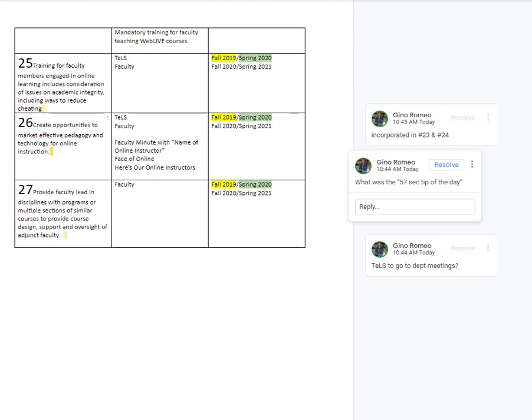Number 27, provide faculty lead in disciplines with programs or multiple sections of similar courses. Support and oversight of adjunct faculty. This one was kind of more about trying to get the word out for TELS and trying to get faculty more aware of how TELS can help all faculty with technology instruction issues. Perhaps we thought TELS could visit department meetings.